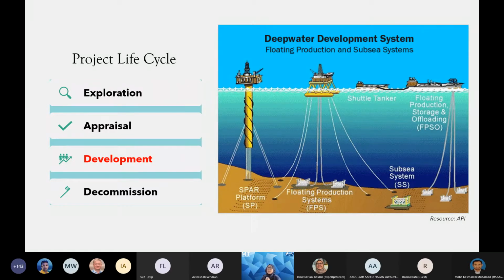All right, so now that you already have your FDP in place, you're ready for your development. You've produced throughout the entire field life, and you're ready for your decom process. All right.